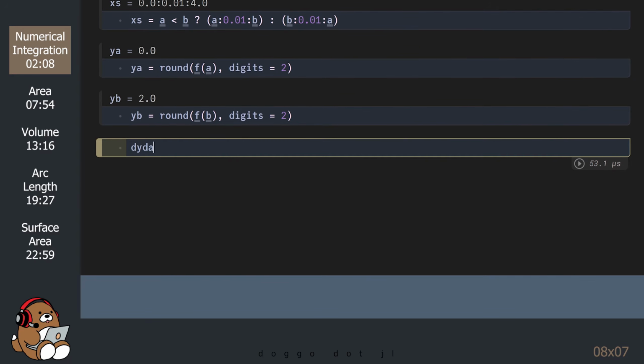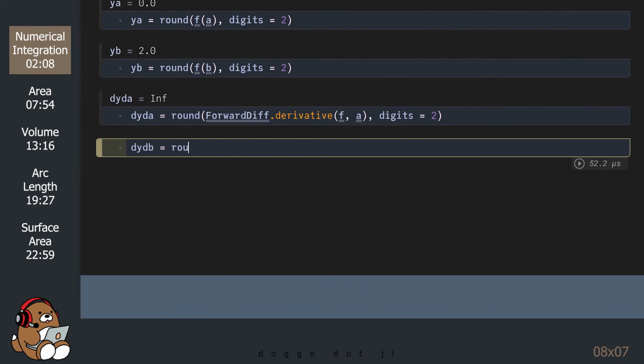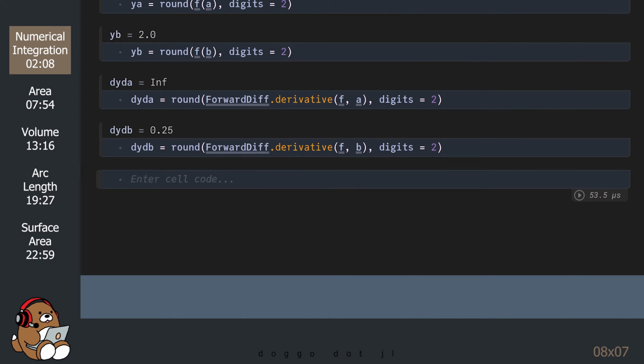As a refresher from the last tutorial, let's find the derivative of f of x at a and at b by using the ForwardDiff.jl package. Again, the rounding is optional. Okay, we now have everything that we need in order to evaluate integrals. Let's start by finding the area under a curve.